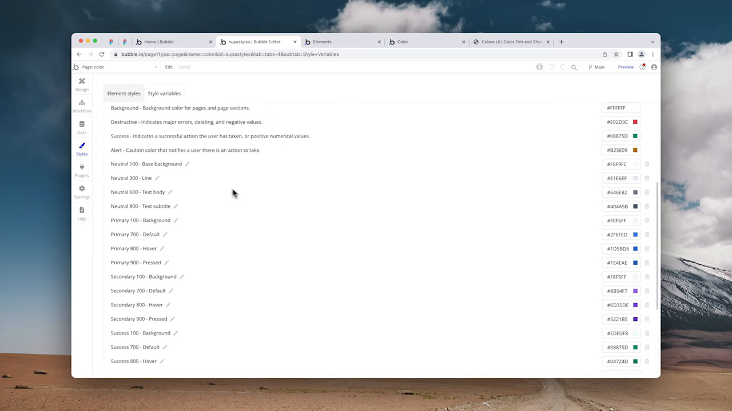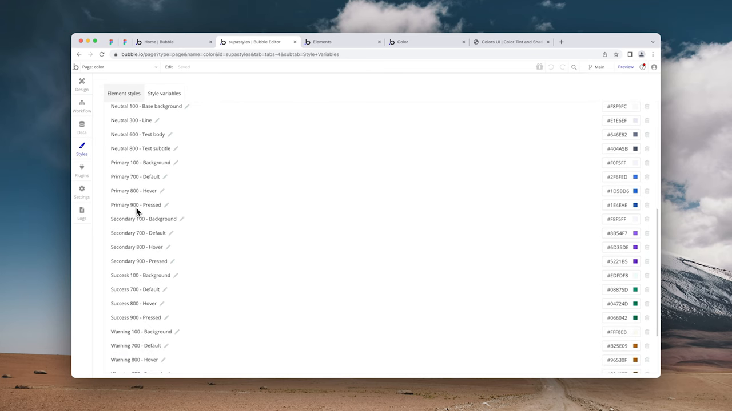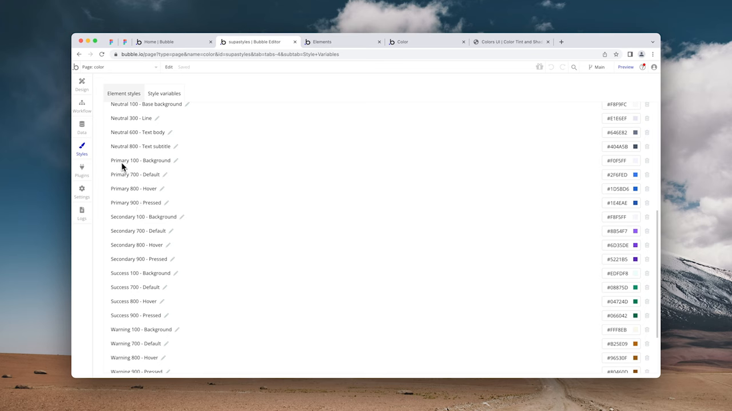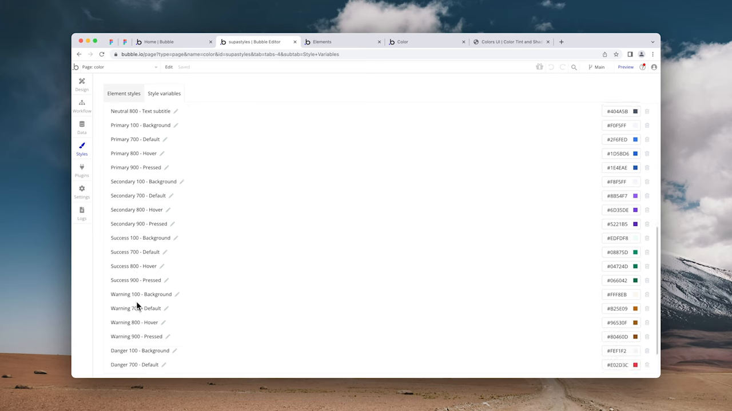All right, so I would set up my neutral colors, which is basically grays: neutral 100, 300, 600, and 800. That's what I've gone for. And again, we're going to come across to how or where I've extracted these colors from. And then we get to the actual colors across all of the rest: the primary, secondary, success, warning, and danger.